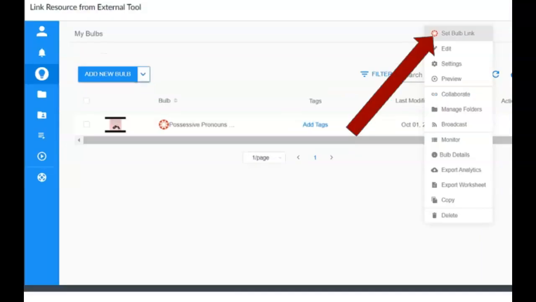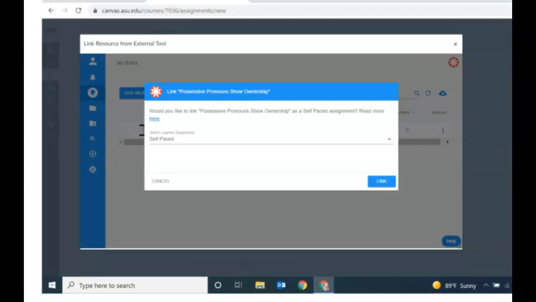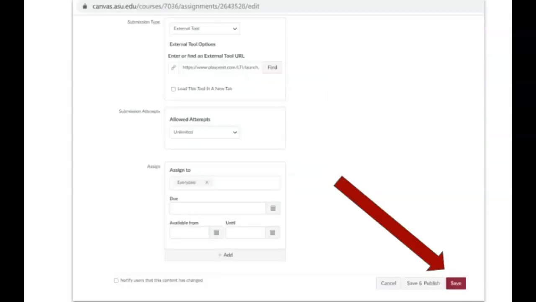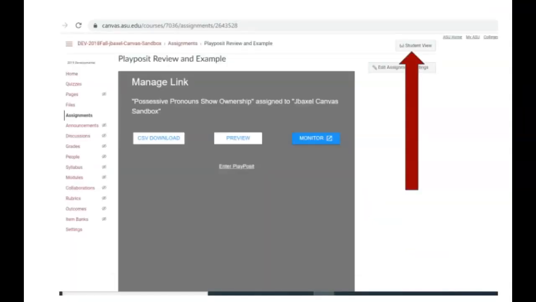Now when we can finally see the 3 little dots, we're going to click on those 3 dots. At the very top of the list, we need to click on Set Bulb Link. When presented with this screen, we'll click on the blue box at the bottom right corner that says Link. Click on Select to finish connecting Playposit to your assignment. Then we'll click Save. When we are in the instructor's view of the assignment, we see this gray box. We want to see what it looks like from the student's point of view, however, so we'll click on the student view at the top right-hand corner.